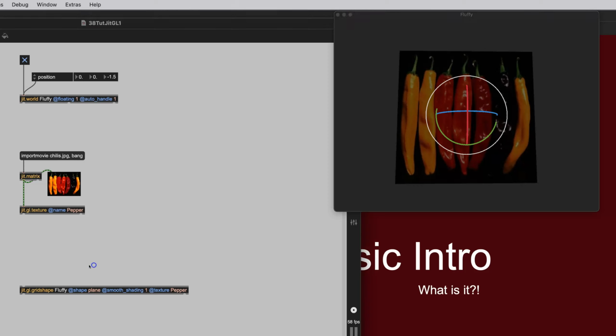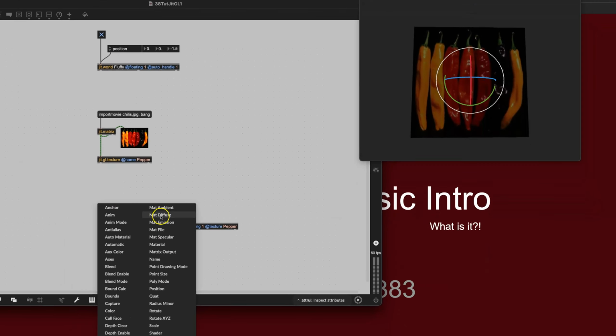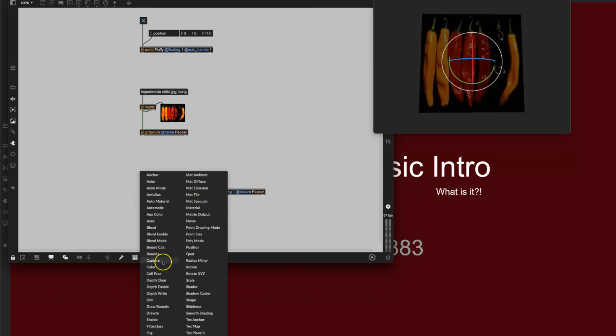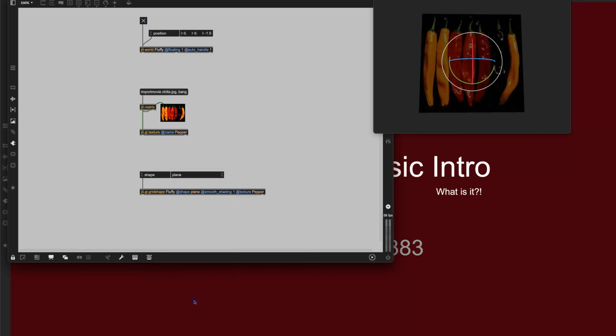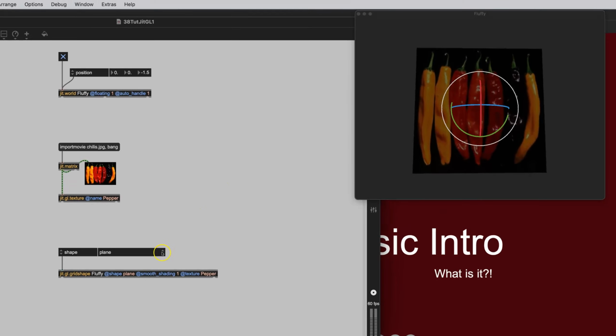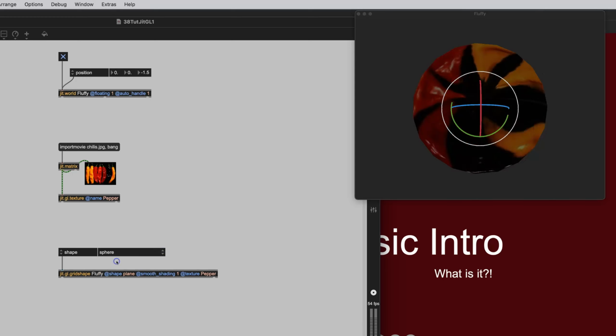Okay. Now then, one other thing that you may not yet know, I'm unlocking my patcher and typing the letter A, is that if you type an A, you get an attribute. And then we lock our patcher again. We can go in here and there's so many things, right? Millions of things to do. But what we want is shape. And now we can select what shape it's going to be. How about a sphere? Nice.